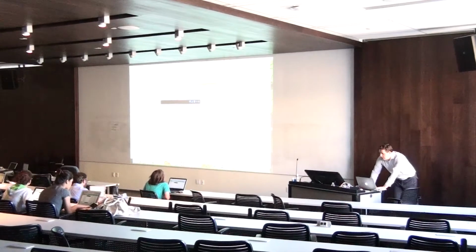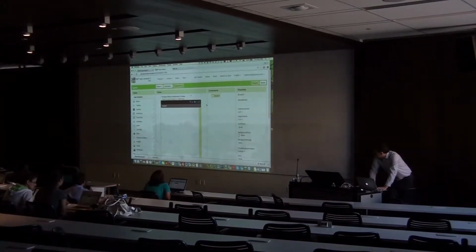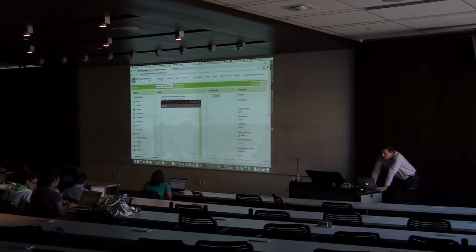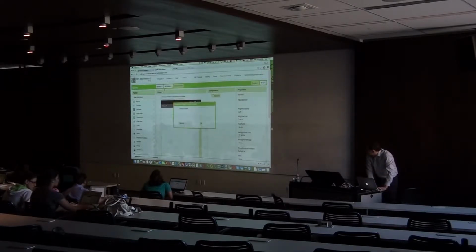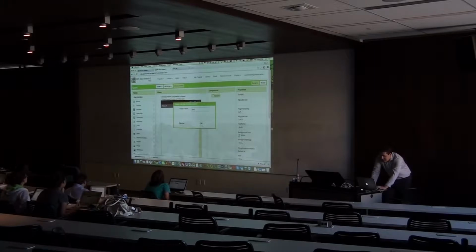So please log into the system if you are not logged in. We can start by pressing project and then saying start new project. Let's call it Spot Locator 0.1. That's actually 0.1 or 1. This will be version 1 of the system.